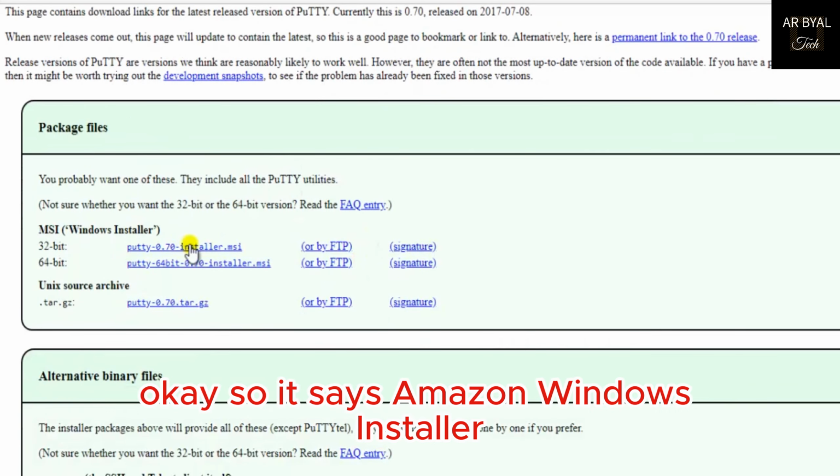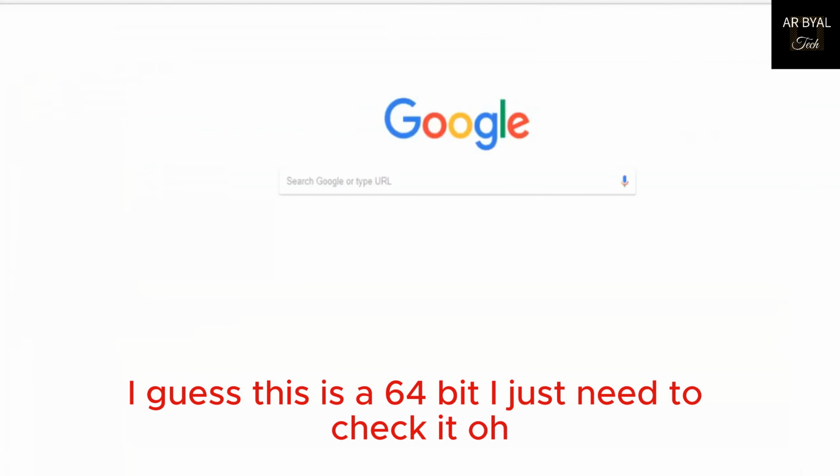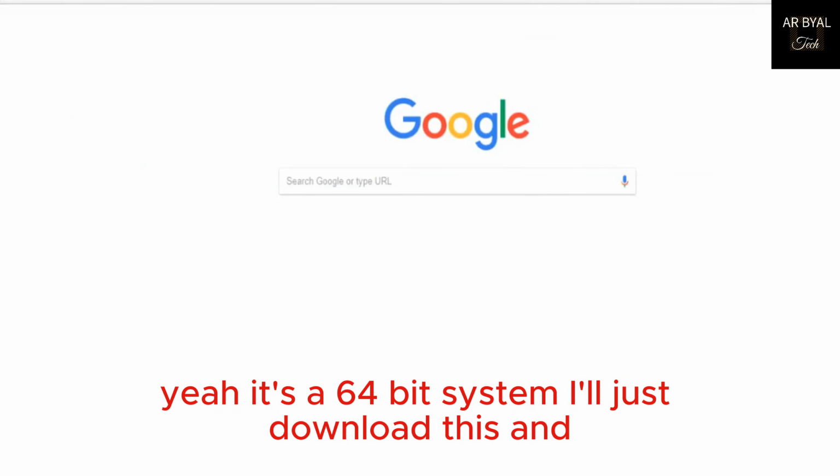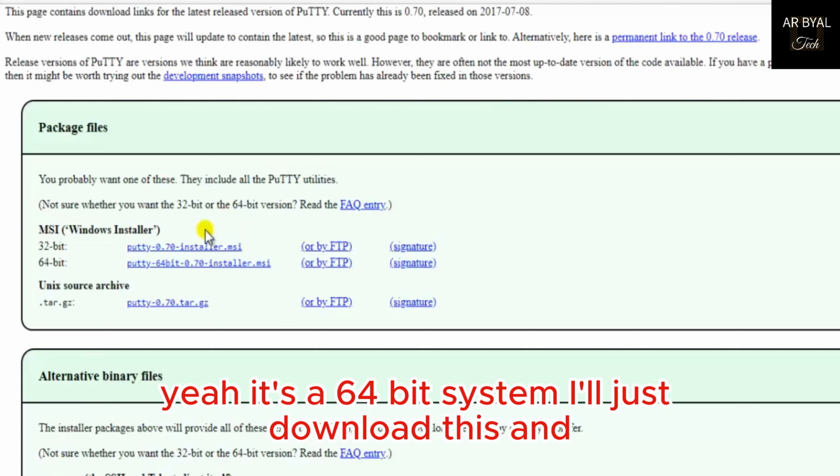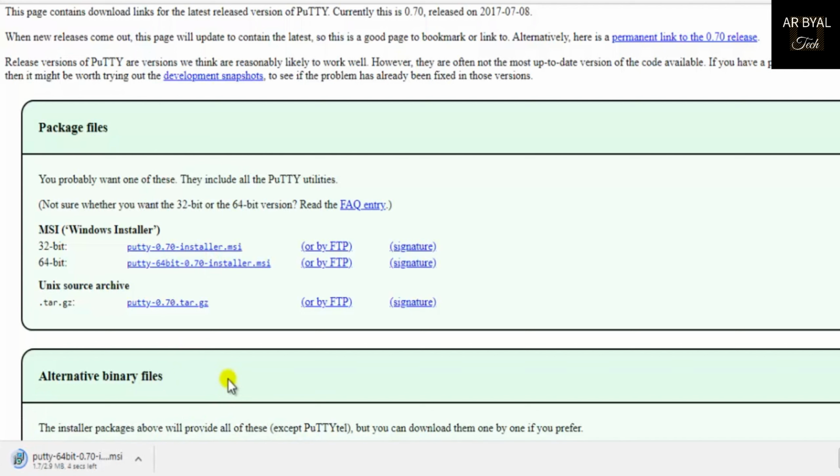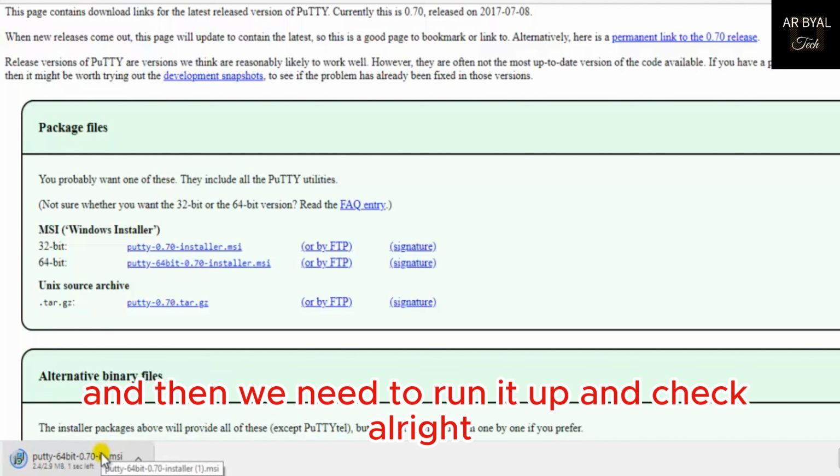It says MSI Windows installer. I guess this is a 64-bit. I just need to check it. Yeah, it's a 64-bit system. I'll just download this, and then we need to run it and check.